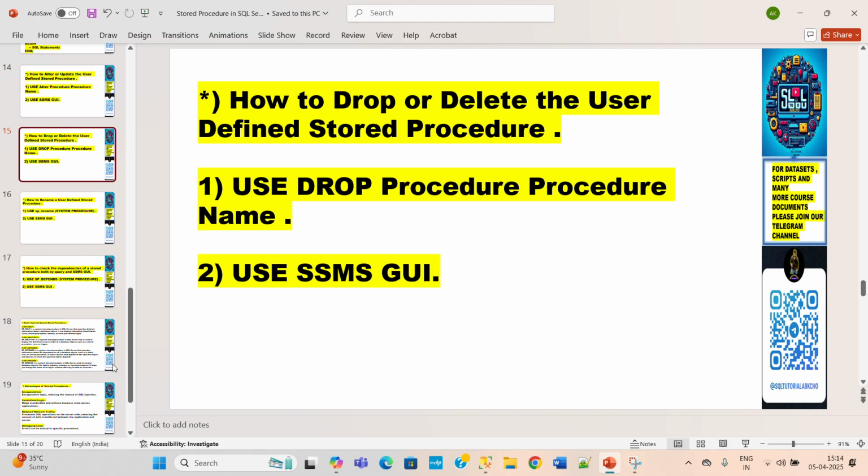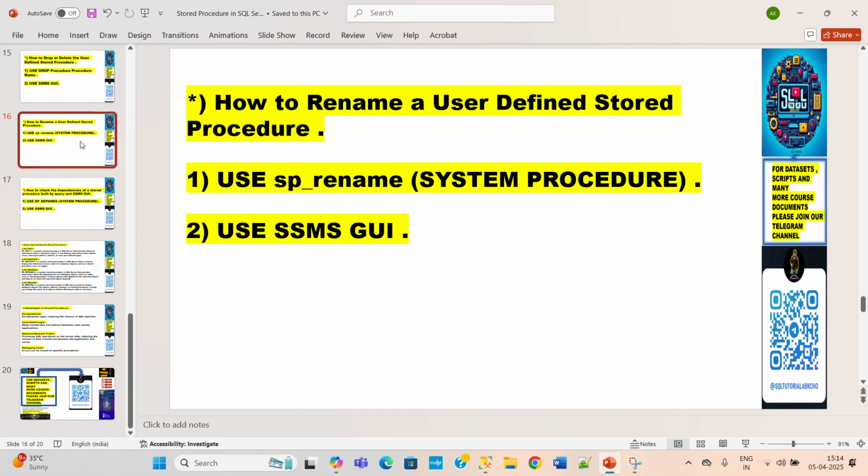Next we have, after this, how to rename a user defined stored procedure. This is also done in two ways. One, we can use a system stored procedure, that is sp_rename. And one we can do from the graphical user interface.